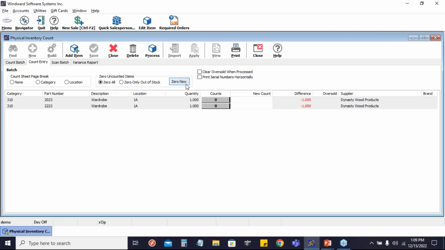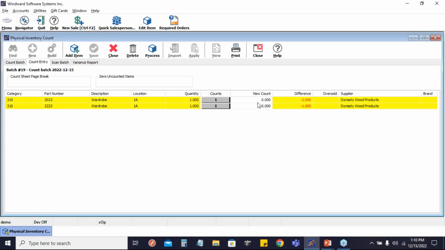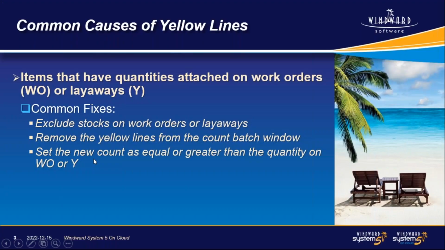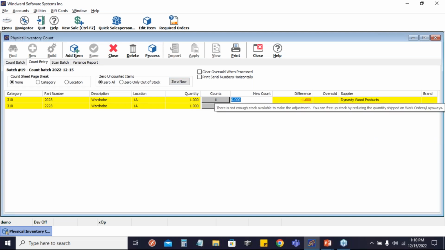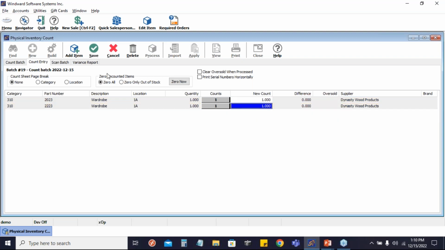So okay, here these 2 items have one quantity, so they are attached to work orders. So as per the third common fix, we can set the new count as equal or greater than the quantity on work orders or layaways. It says one quantity for both items, so we can actually set it to 1 or greater. Okay, so by doing that, we can then be able to process the count batch. There you go.